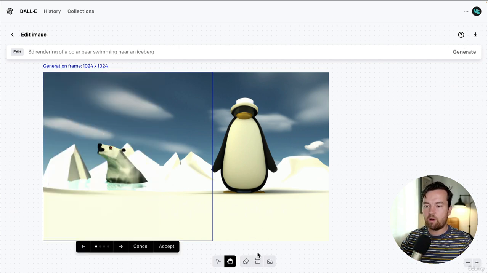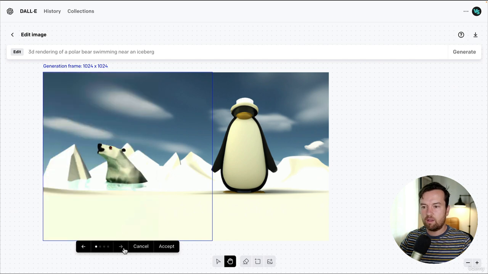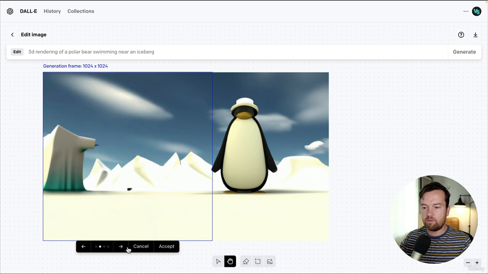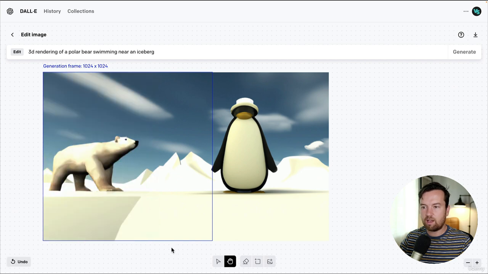So here we have now a polar bear, and it has variation, so we can click through. So this one followed it with the swimming. This one's kind of cool though. I kind of like that one, so I'm going to accept that one.